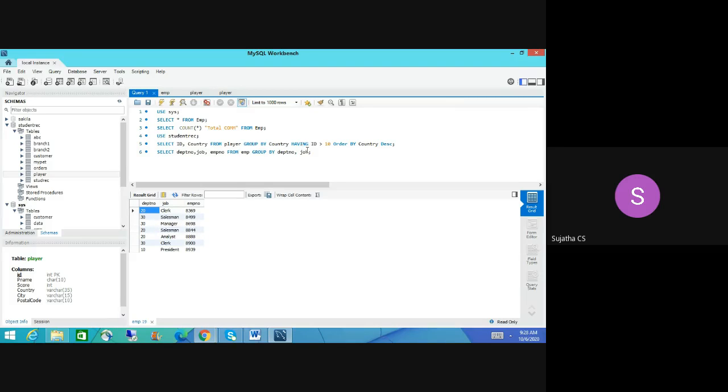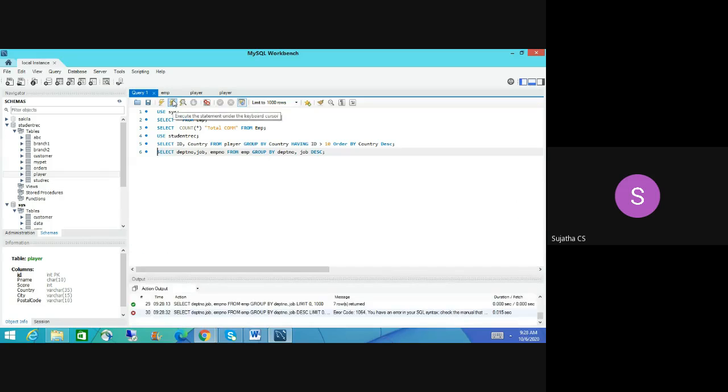So I wanna make the job descending order. Descending. Okay, let me run this. What will happen? There is an error. It's a syntax error. Okay, we will check what the syntax error is.